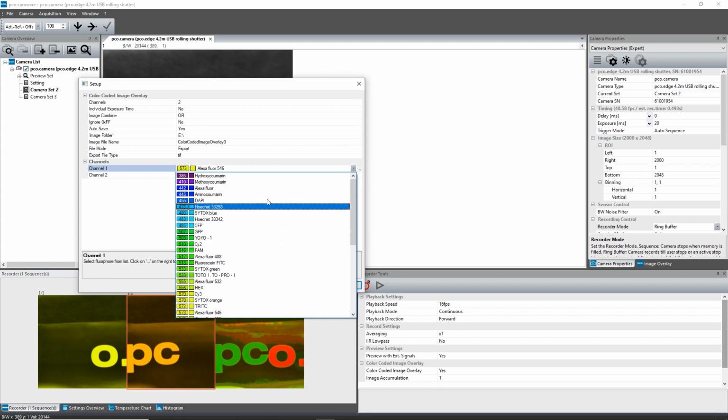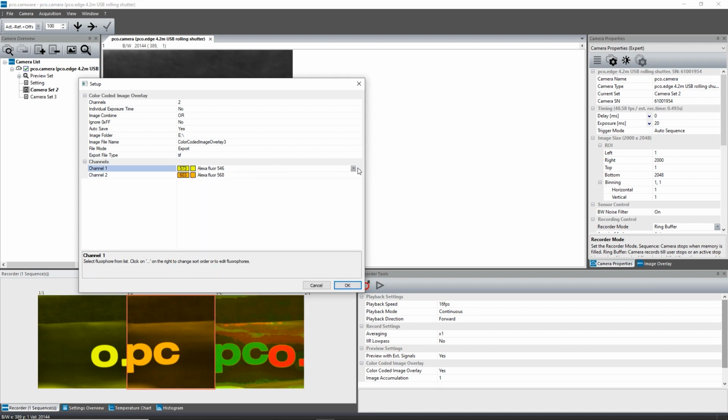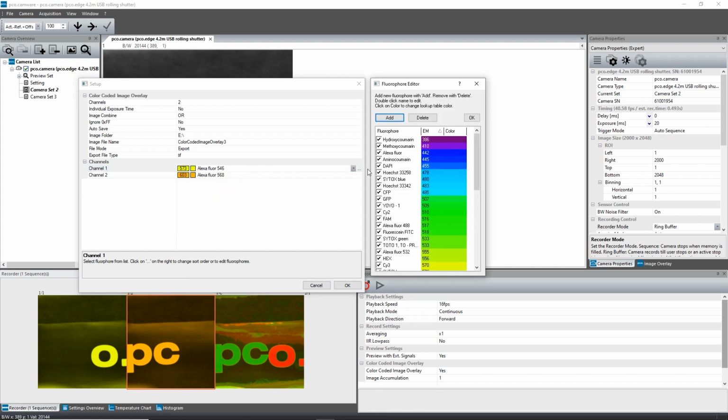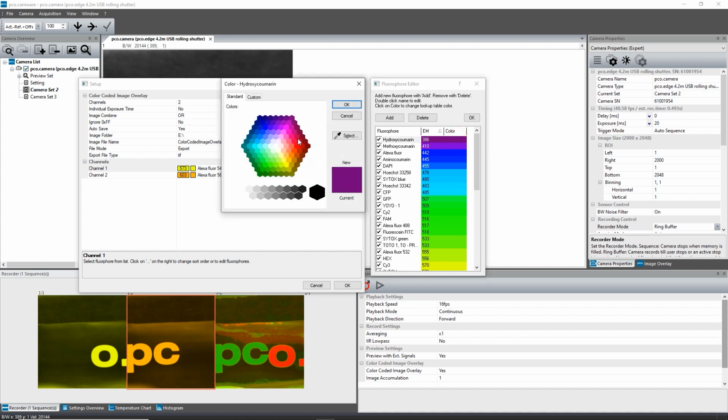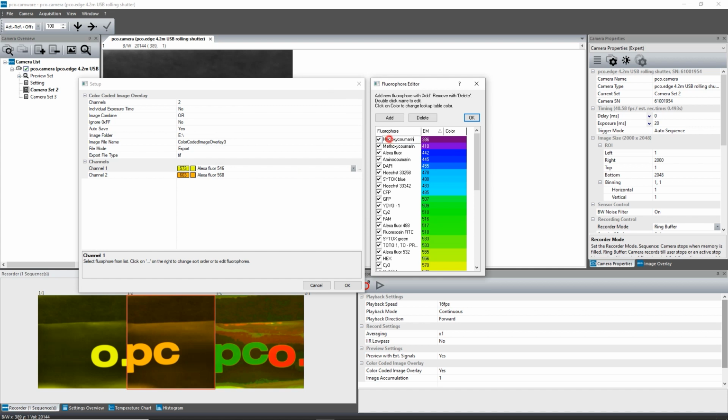If it is necessary to change the preset configuration, click on Edit List to call up the context menu. Now you can change the colors using the lookup table. The name of the fluorophores can also be edited by clicking on the name. The recording is started by clicking on the Record button.